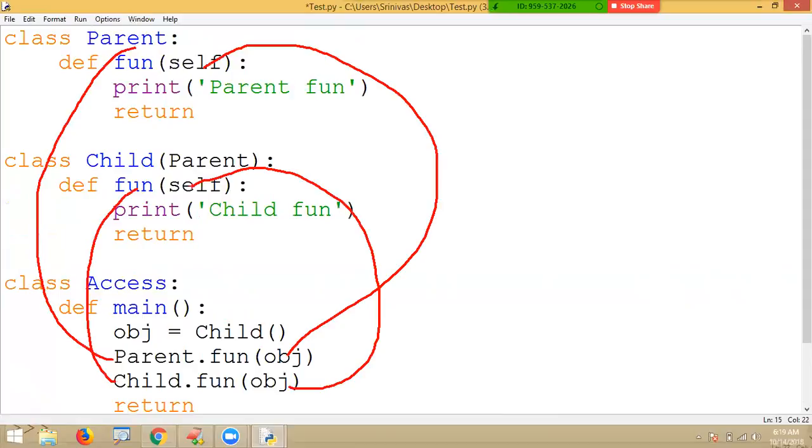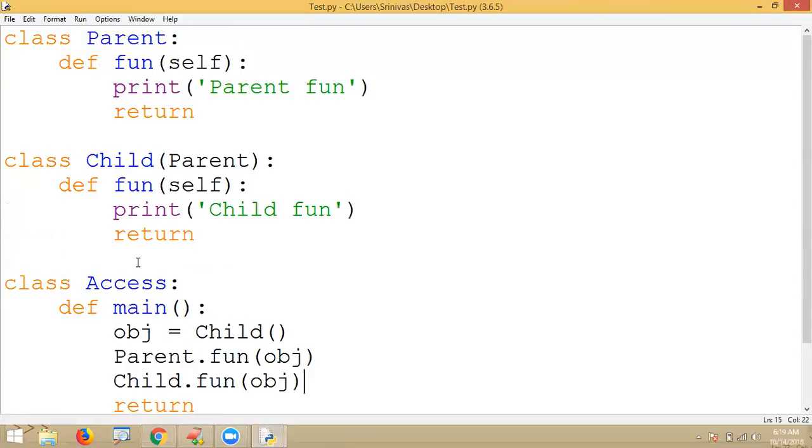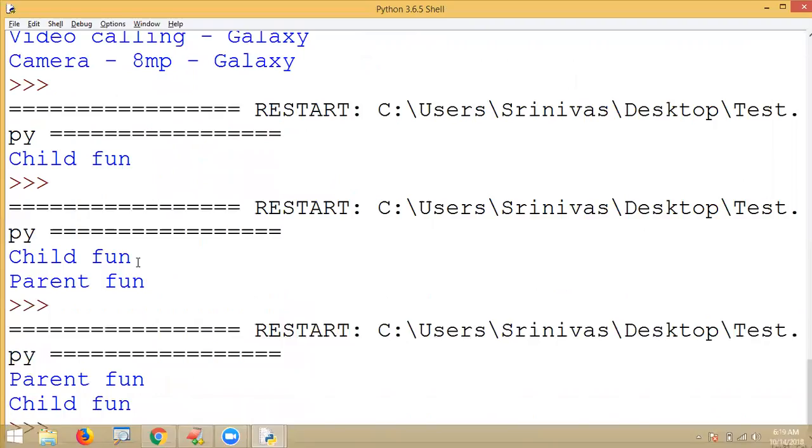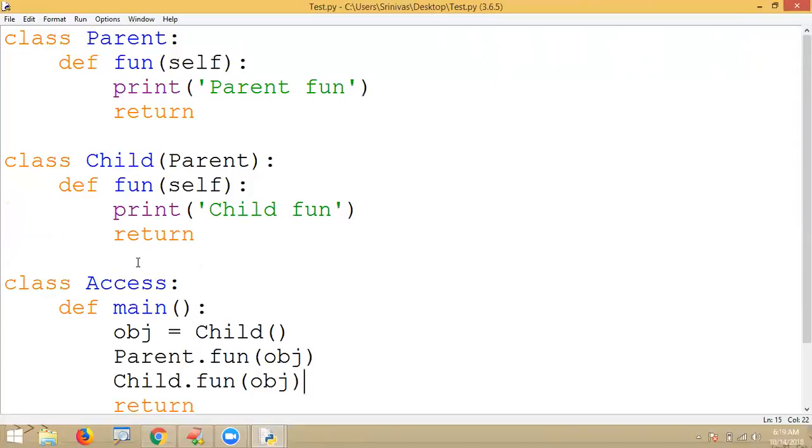Like this it will go, the parent and then the child. Parent class functionality and the child class functionality. And whenever we execute this, we get parent fun and child fun. This is the way.